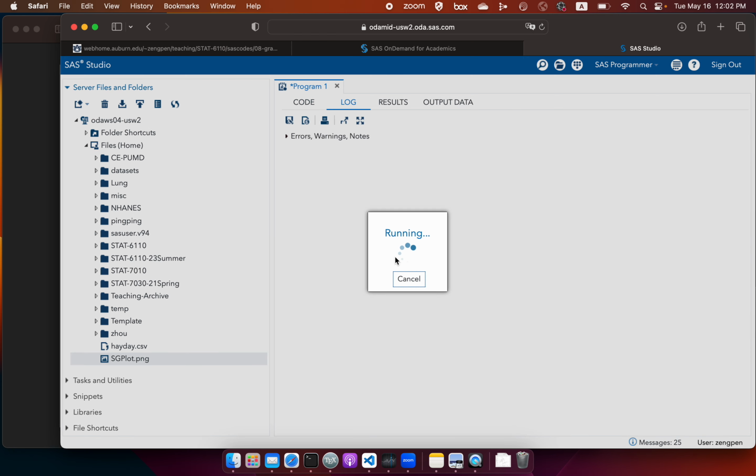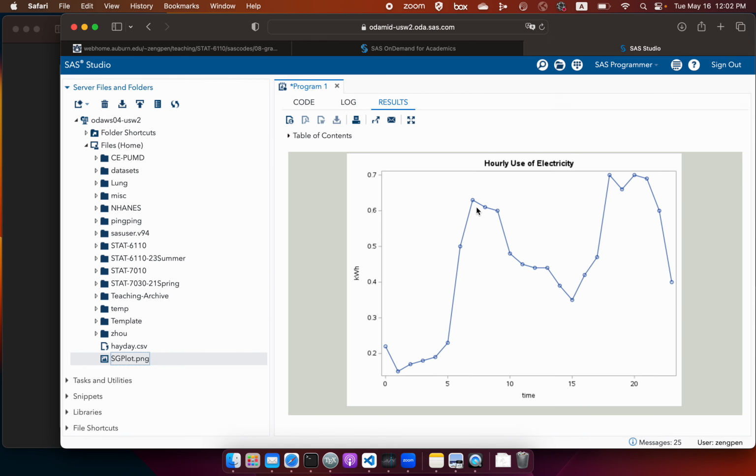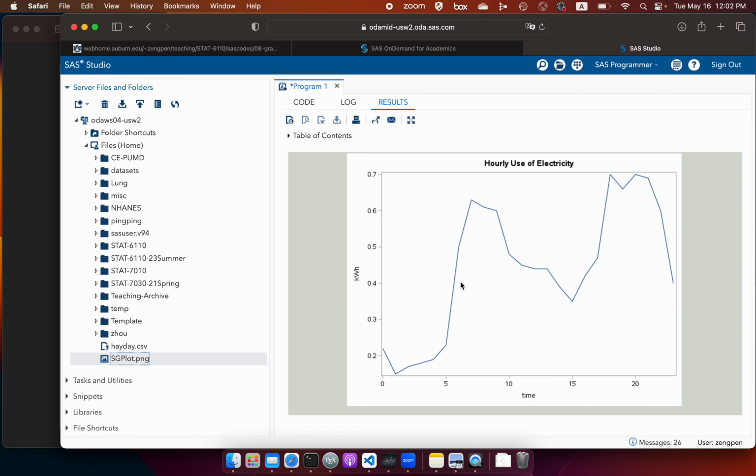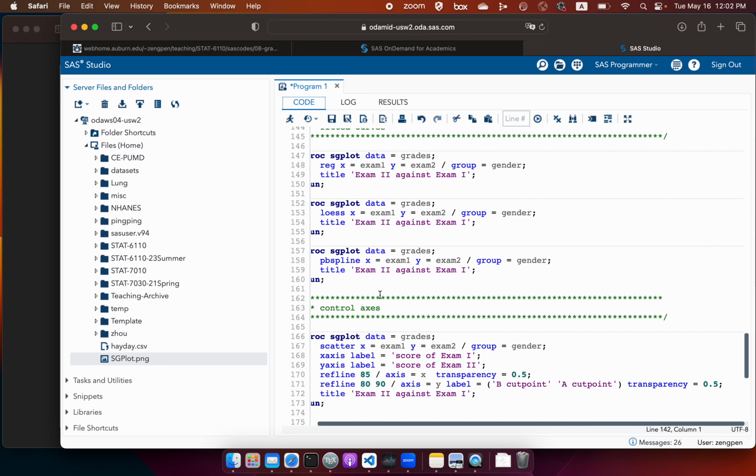Marker just means we add a point, basically adding a circle at each point, and we also use a line to connect them. If you drop the marker option, SAS will only draw the line, without the points. So this is a line plot.